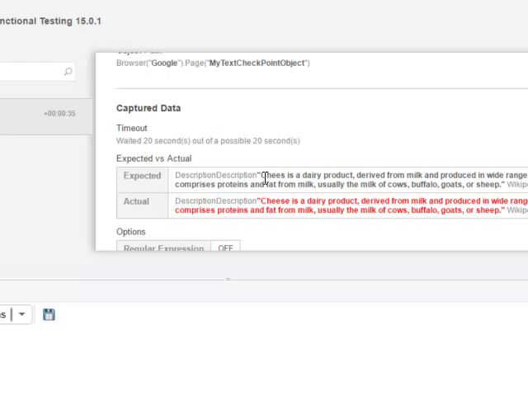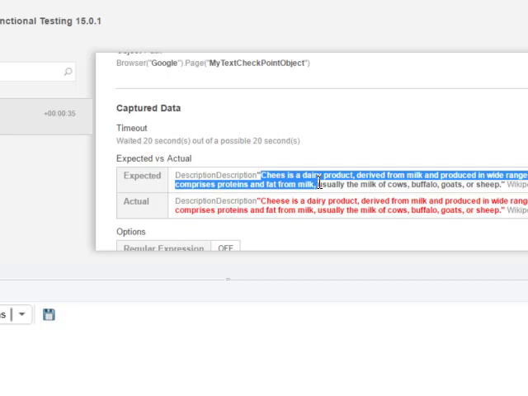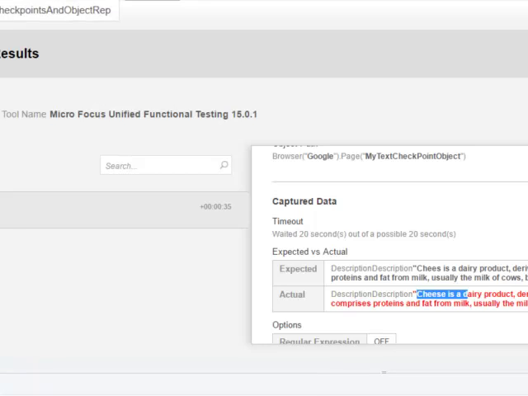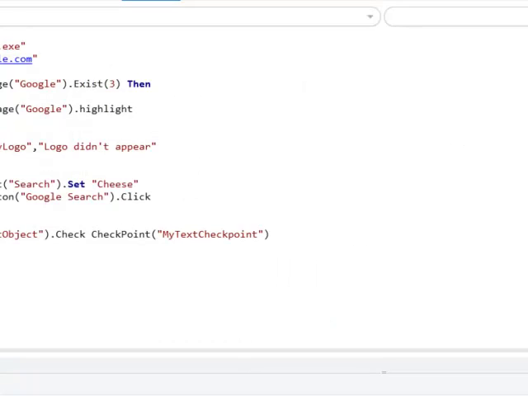Does it make sense here? This expected, that was the expectation. And how do you set this expectation? It is in your object repository, and that is what it was captured from the application. So that's how text checkpoint helps you identifying particular text in the application. Does it make sense, everyone? Do you understand what we were explaining here, Naved and Nahid bhai?